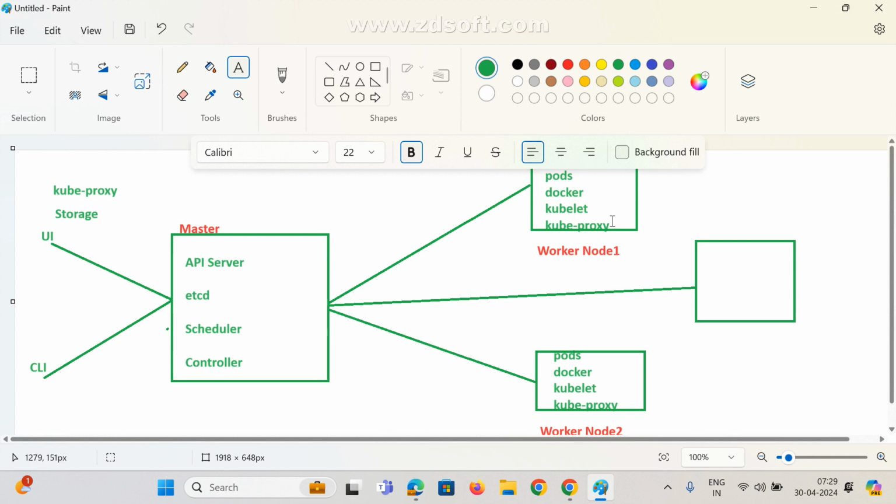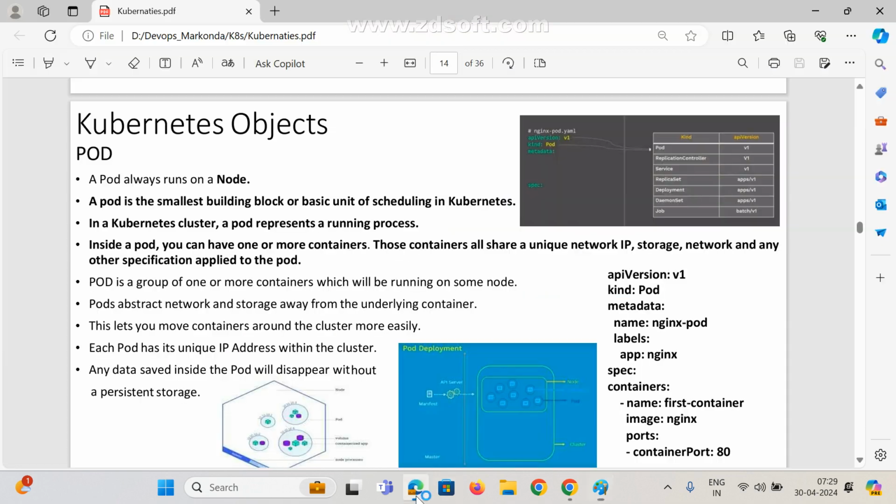Any doubts here? Clear, guys? Yes, sir. Okay, so just remember one or two points based on this. Each pod has a unique IP address. Whichever containers are running inside the pod, all of them use these existing resources: network IP, storage, network. Any other specification applied to the pod is also used by the containers only. And every pod has a unique IP address within the cluster. Anyway, we'll see practically how it works.